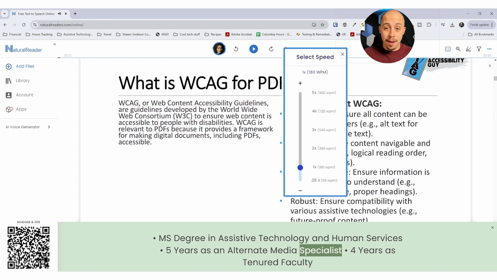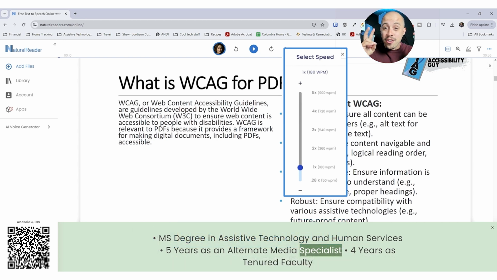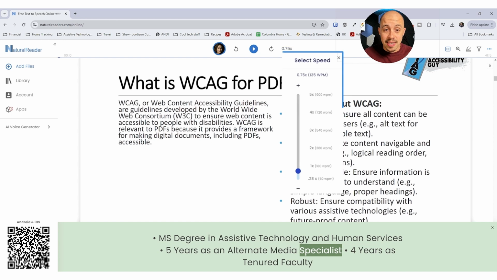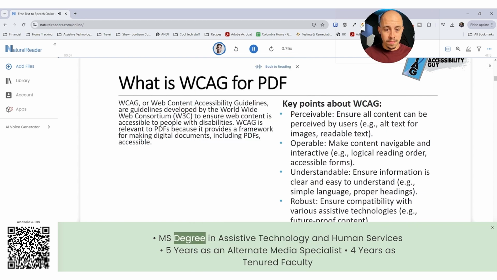Now, if we wanted to speed it up, you can actually select the speed here. And it's funny, the default is selected to 180 words per minute. I actually learned years ago that this is like the standard reading speed of somebody who's talking when they are giving a lecture. Now, we can make it faster if we wanted to, or slow it down a little bit. Let's slow it down to a little bit more to my pace. And then I'm going to change the voice again. And let's try out Andrew AI. MS degree in Assistive Technology and Human Services, 5 years, as an alternate media specialist.